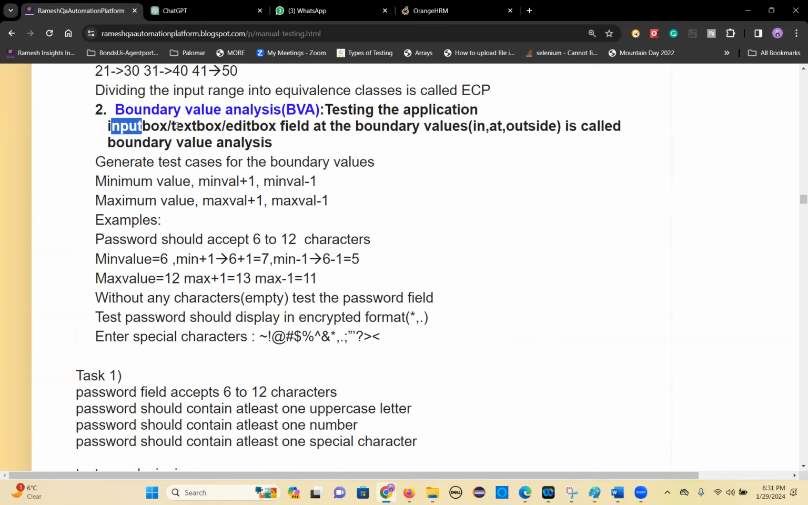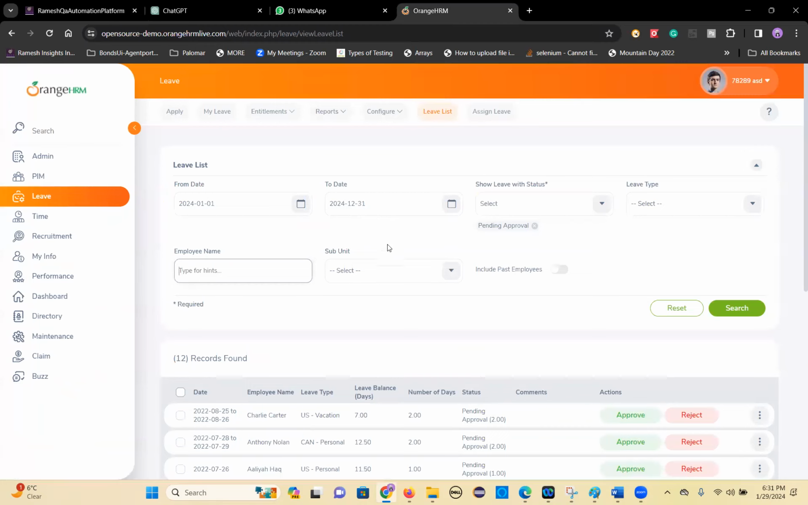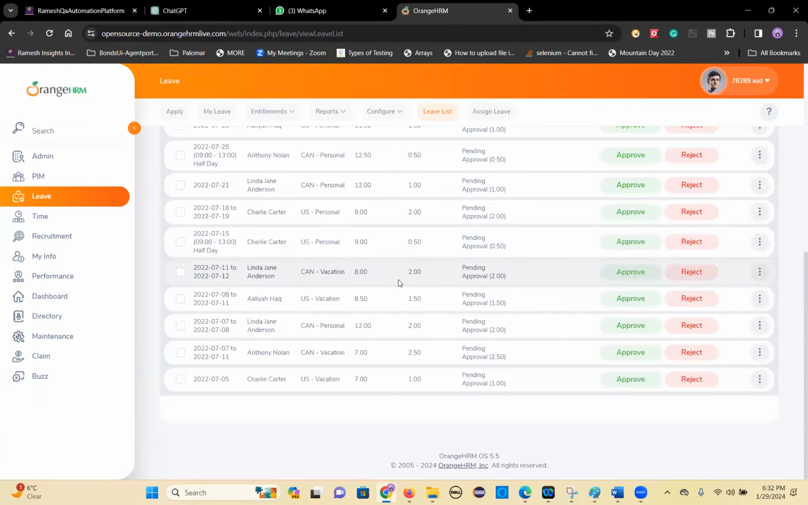Again, these two techniques are only for edit boxes. Wherever input boxes are there, only for them can you apply these two techniques. Not for date, though you can apply it for date if a range is there, but not for drop downs. For drop downs you cannot, there is no range. Only in the edit box will ranges be there.